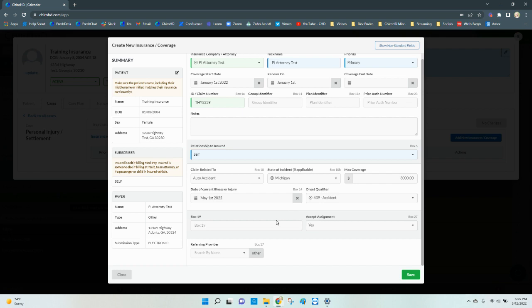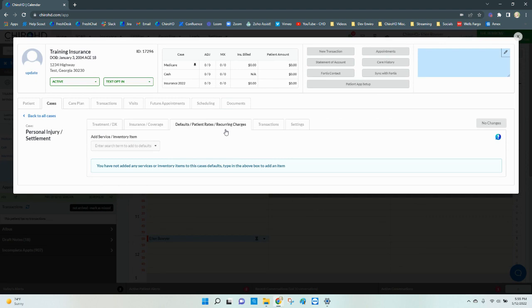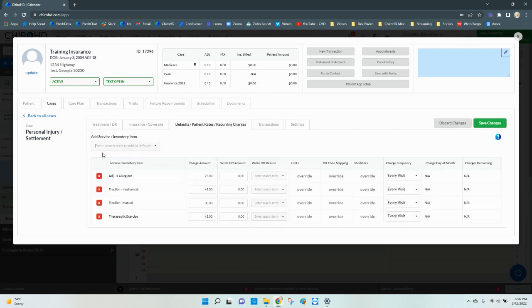You can fill out box 19 if you need to. Accept assignment. It's always going to be yes. And then if you need a referring provider, which I've not typically seen in a PI case, but if you need one, you can do so here. Save. If you have default services that you set up for a personal injury case, you can add them here. Save.